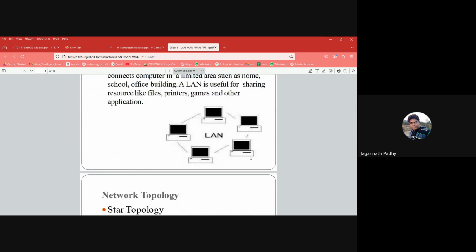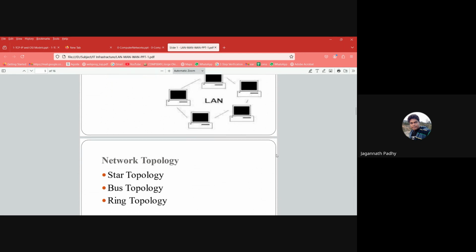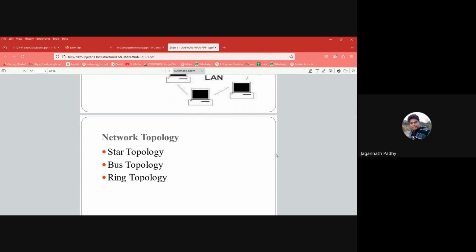Means here one boundary and one room, we are using that network. So this is your local area network. If you see network topology, in a local area network we are using star topology, bus topology, and ring topology.